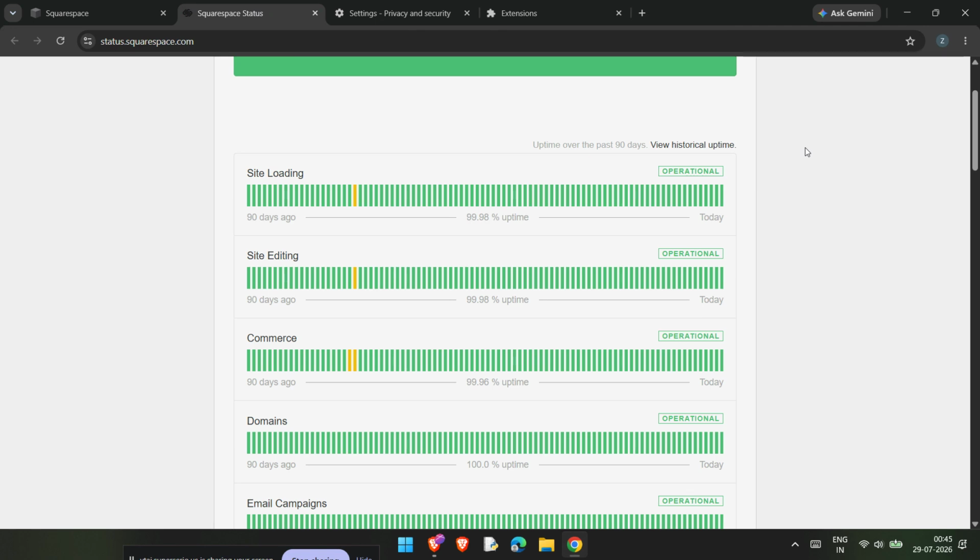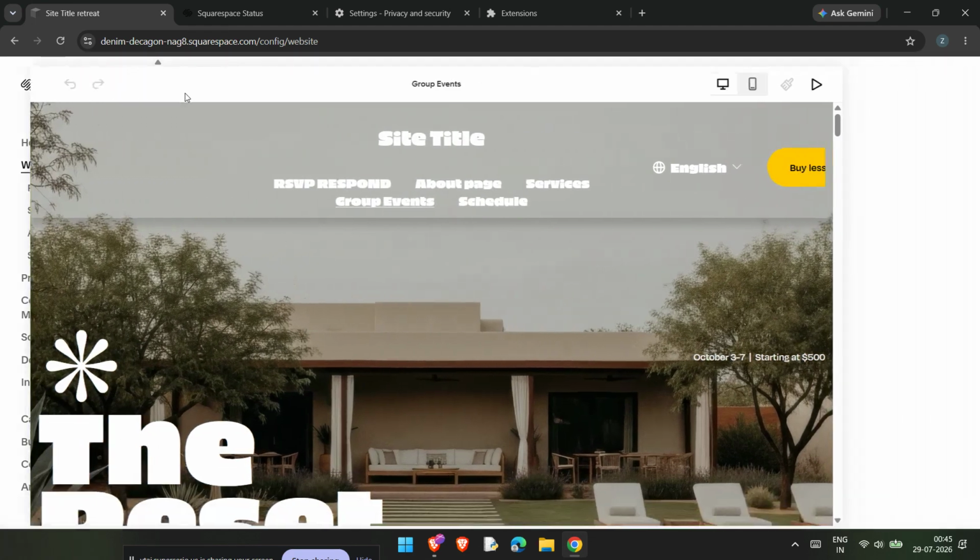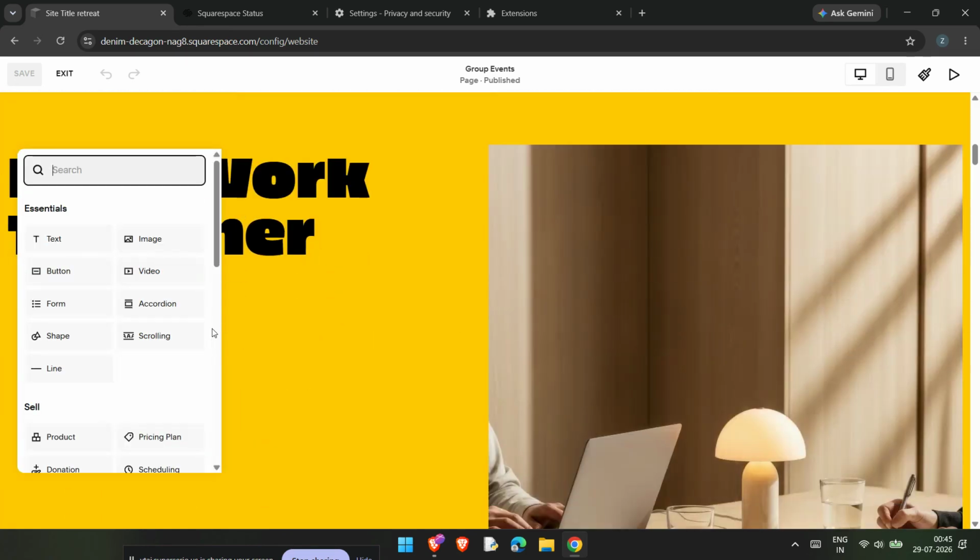If the status page shows everything is healthy and the issue is still happening, the next thing to check is your file format. Squarespace only works reliably with supported formats, so make sure your image files are JPG, PNG, GIF, or WebP, and your video files are MP4.